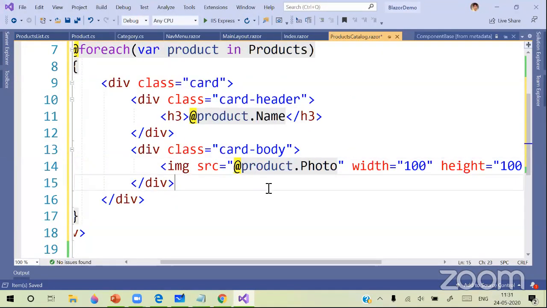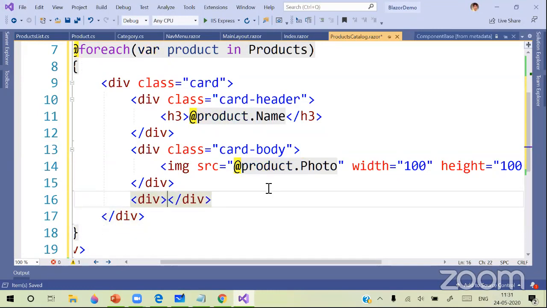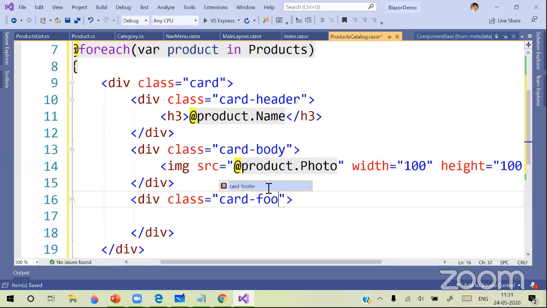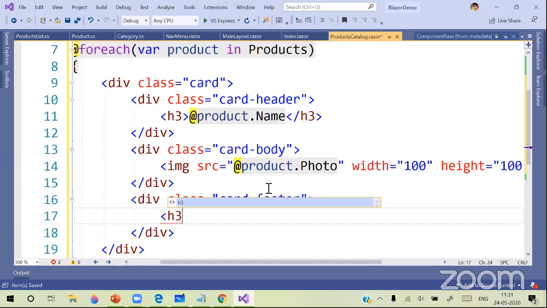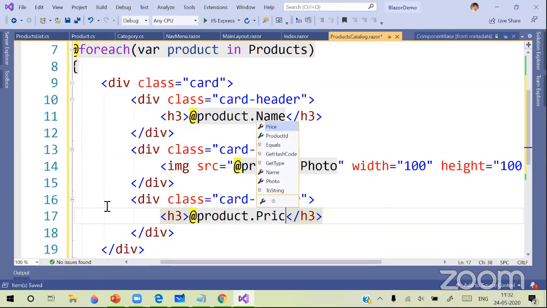And below this, I will put a div and I will put a class here as card-footer. And here I want to display the price. I will keep the price with @. So product dot price. I want to print the price.